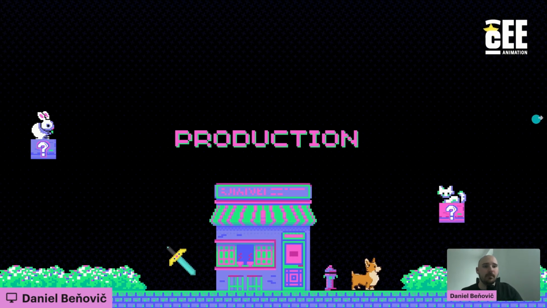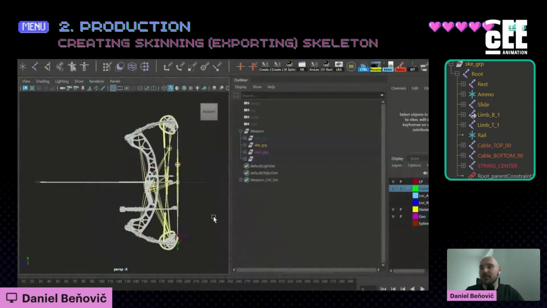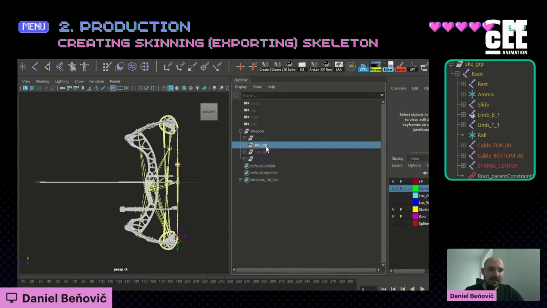Okay, we are getting to the nitty gritty. I will give you a quick demonstration of how I did things in production. So let's start with the skinning skeleton.